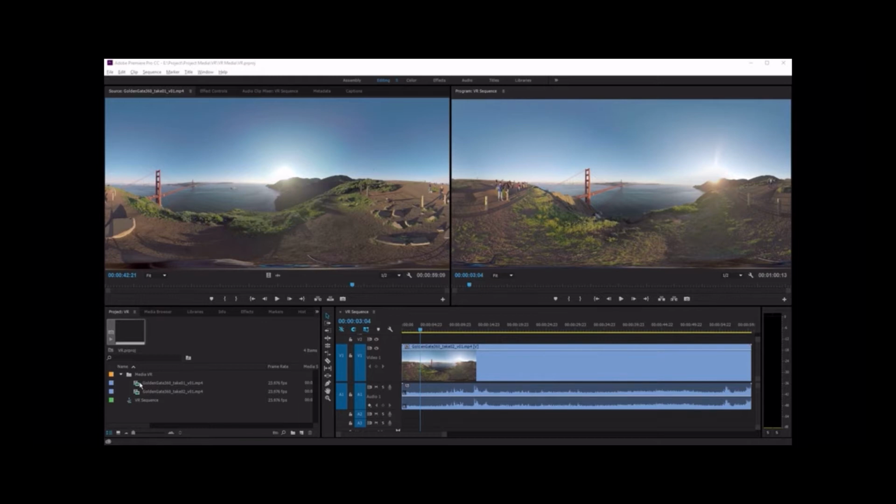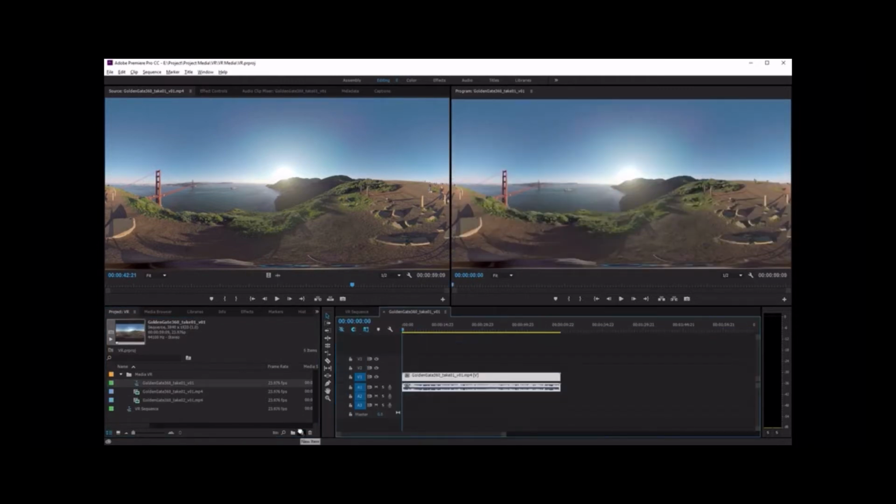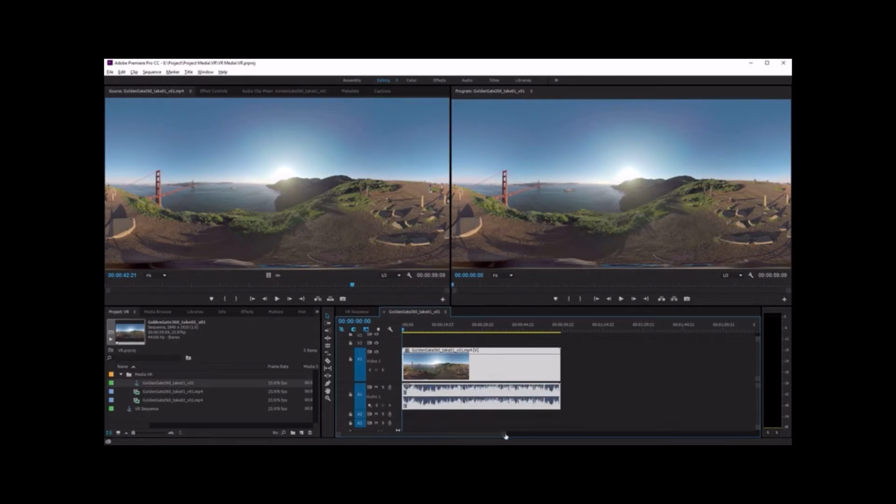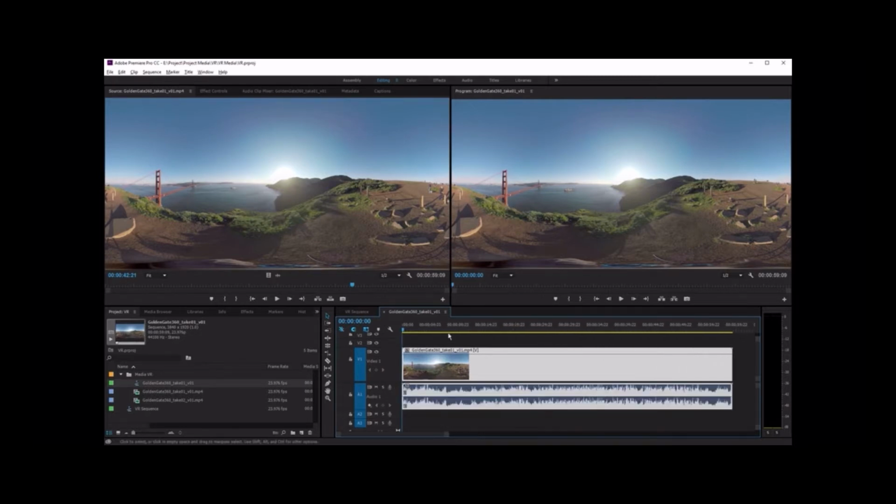Here, I've got a VR video clip in my project panel, and just for speed, I'm going to drag this onto the new item button to create a sequence based on its settings. So my sequence now matches the frame rate and frame size and so on. And I'm just going to scroll up a little so we can see the thumbnail and the audio waveform a little better, and let me zoom in a little too.